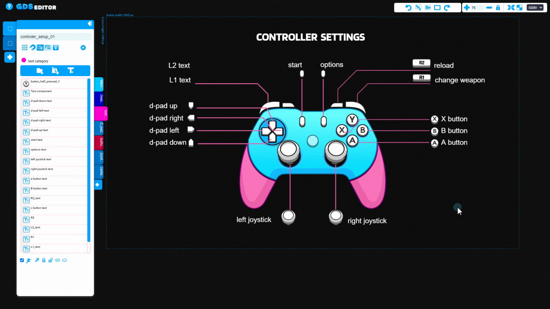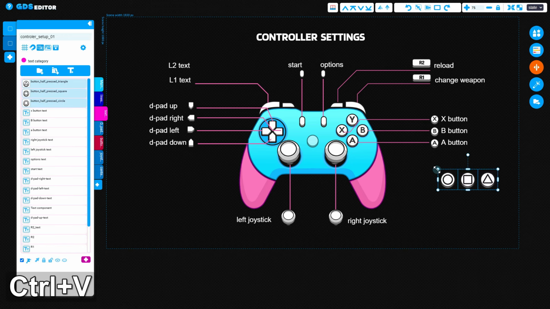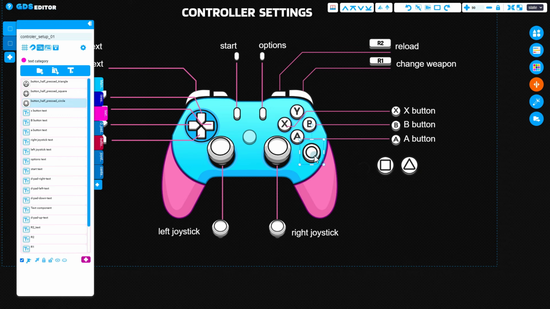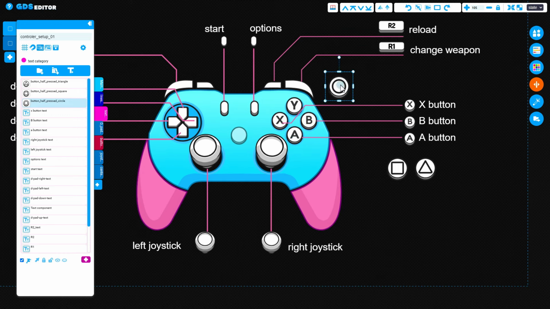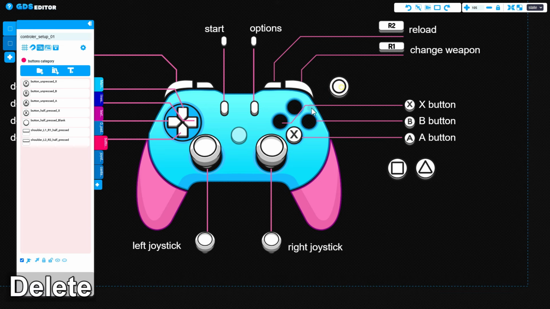If you need to use different buttons because you're targeting a different controller, we can replace buttons using the component parts from the controller all parts file. So if we want to have a classic PlayStation setup, we can select the PlayStation buttons. We've already got the X, so in this case we don't need it, and bring them in. We can copy and paste them in with Control C, Control V, and we can swap these out. Let's remove these buttons that we want to change. We'll keep that one and bring it down to there, and let's remove that.